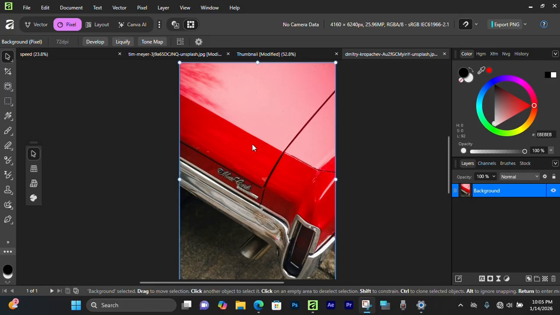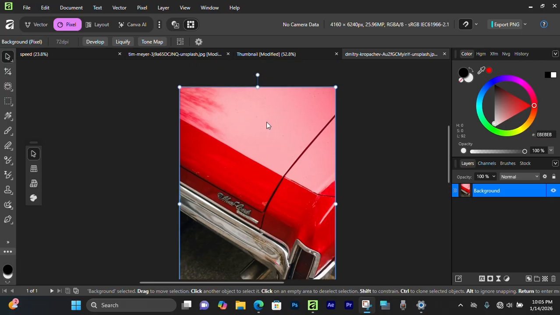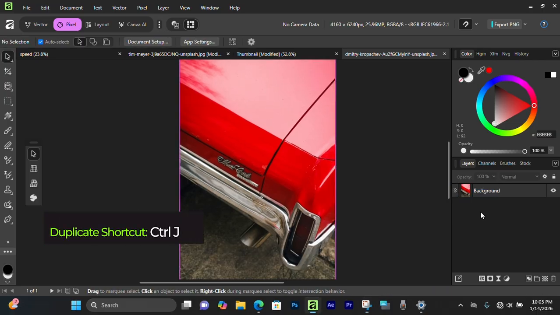Welcome back to Affinity. This is an image I want to use for example. I want to replace this red color here with green. So this is how you do it. First of all, make sure this layer is selected and then you duplicate it.